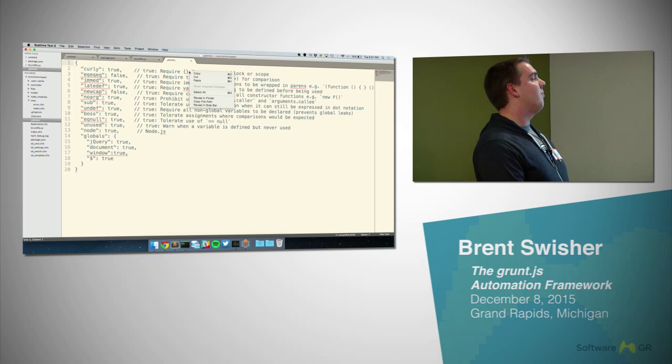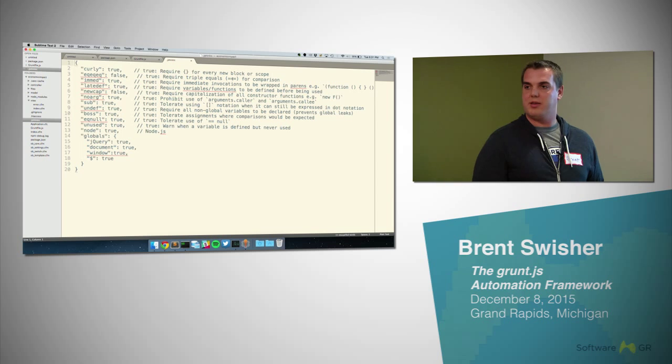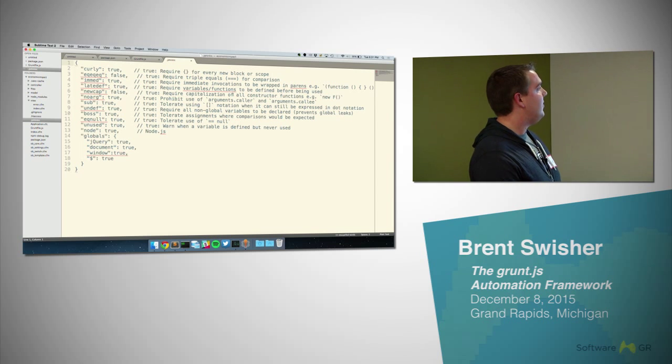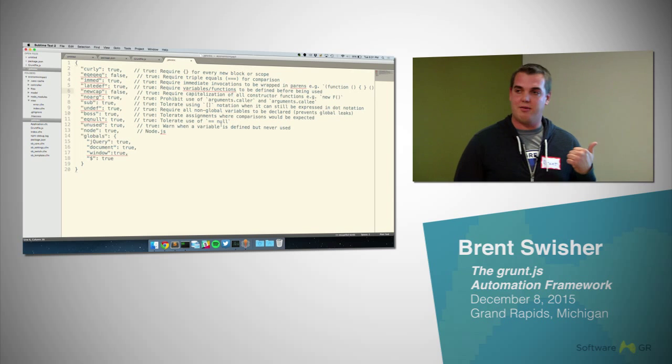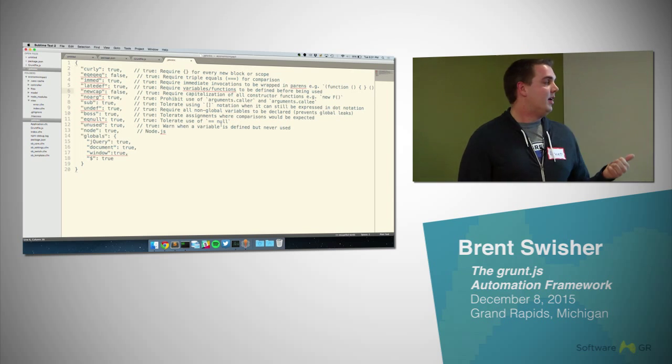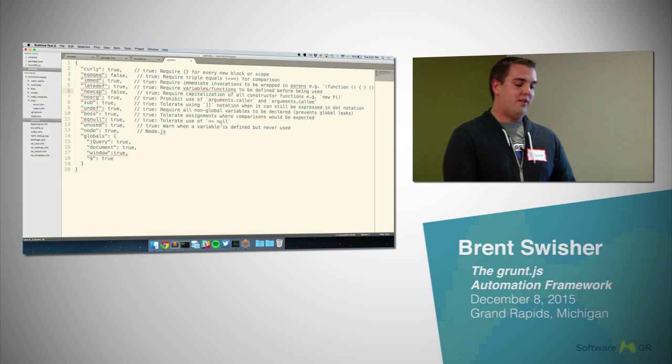But things like requiring brackets, requiring triple equals instead of double equals, capitalization for all constructors. And this is just the options I use. They have a ton more on their website. So this is basically setting up your configuration.